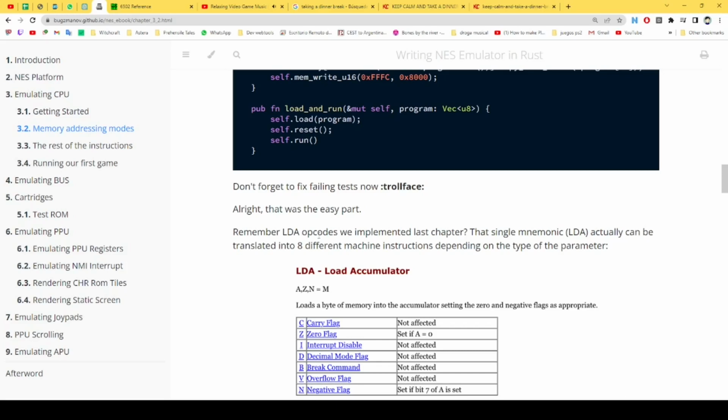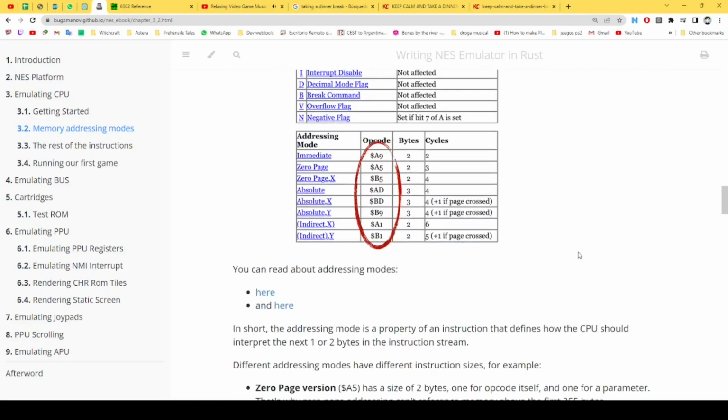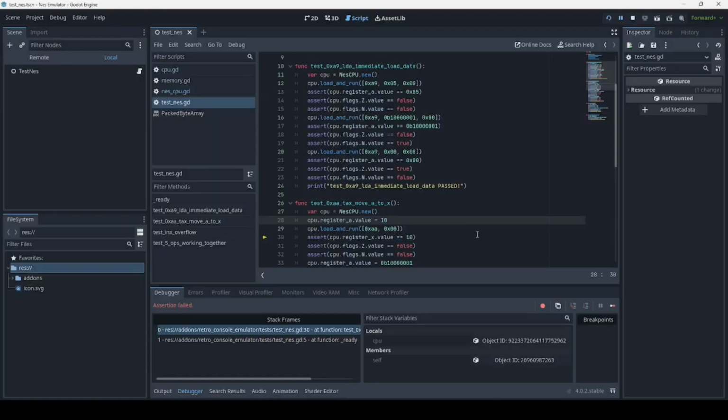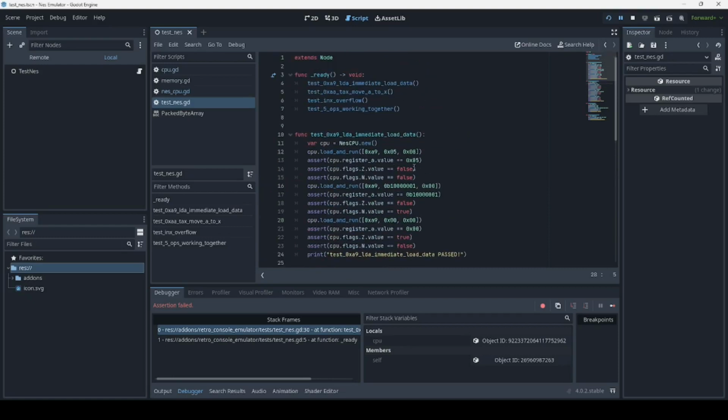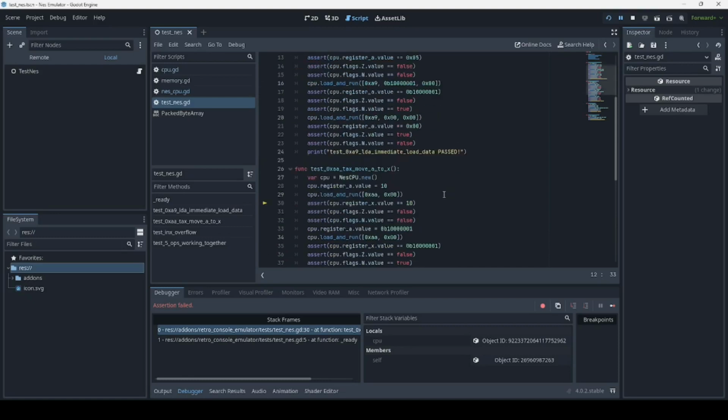Remember LDA opcodes we implemented last chapter? The single mnemonic LDA actually can be translated into 8 different machine instructions depending on the type of parameter. So apparently we can simply not set the register, so we are going to have to use LDA in our program instead.